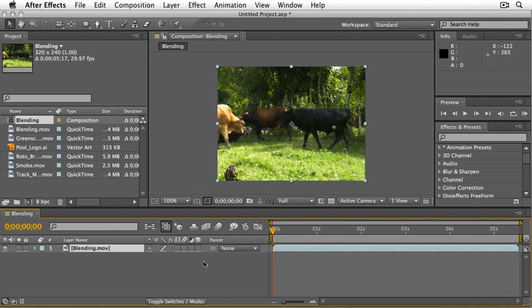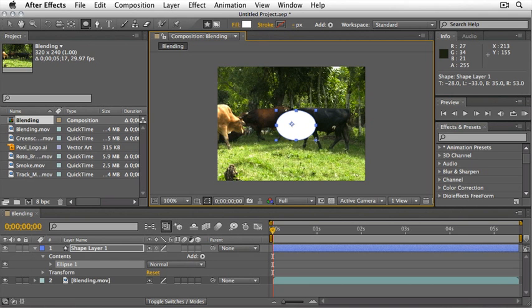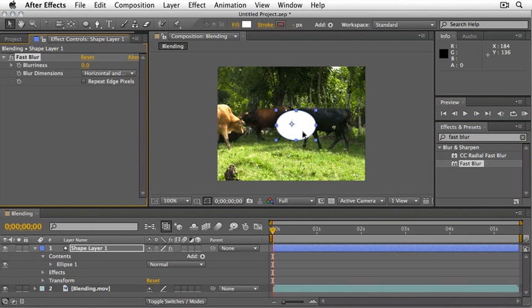I'm going to deselect this layer by clicking here on the gray, and now I'm just going to create an oval with this tool here, which is the ellipse tool. Now I'm going to go ahead and blur this oval. So in the Effects and Presets panel, I'm just going to click here, and I'll type the words Fast Blur. And there's the Fast Blur. Let's go ahead and drag this to the circle. As soon as you do that, the Effect Controls panel opens up. Let's go ahead and blur this a little bit.